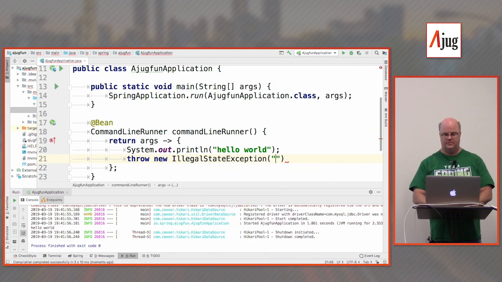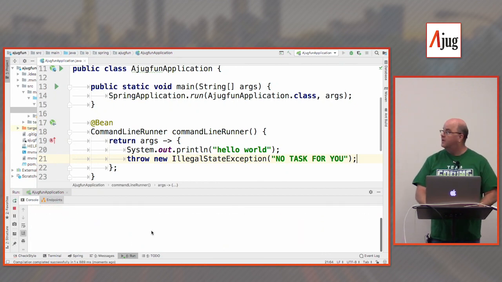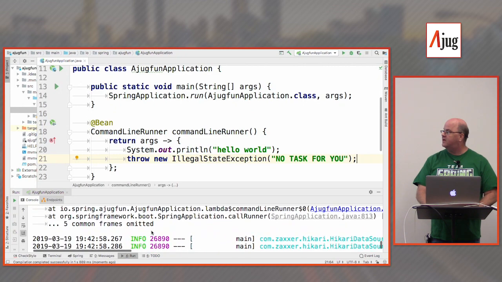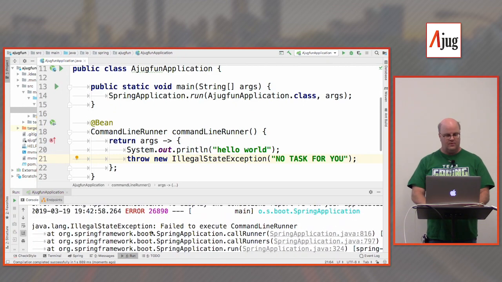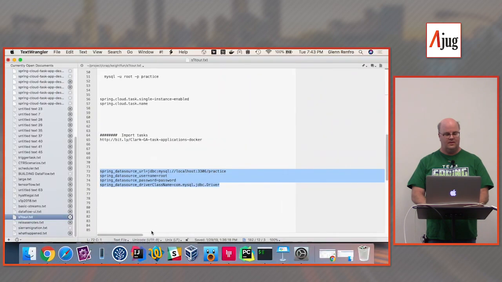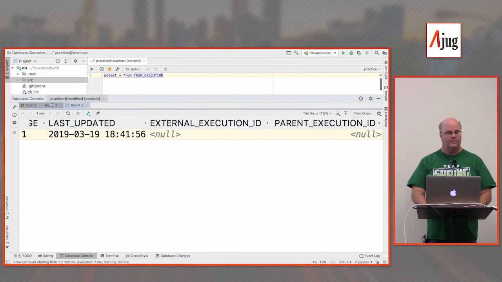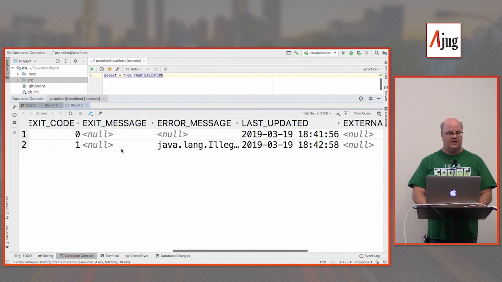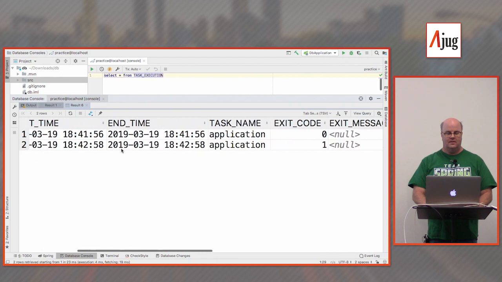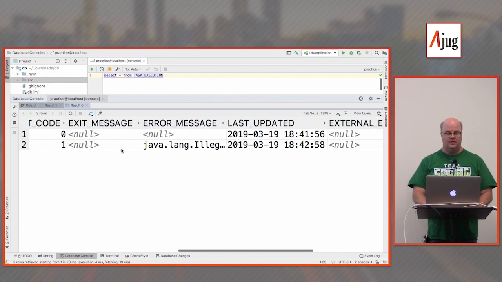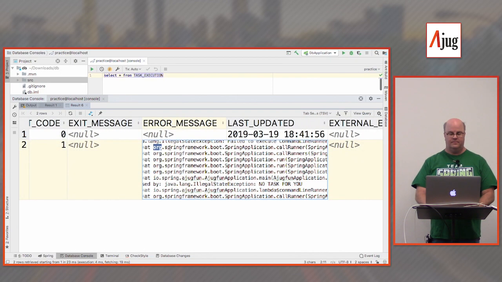But what's more important, what happens if, in this case, I throw an illegal state exception? No task for you. Rerun the same thing. I'll zoom in here. And we get the nasty stack trace. But what's more important is to go here. We see now that we ran again, but we have an exit code of 1, and also now know why it failed.